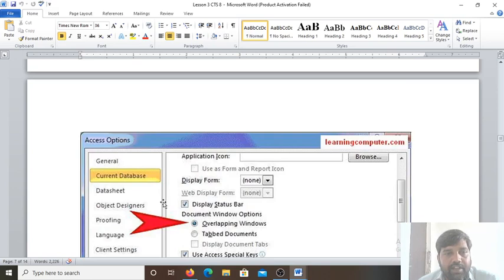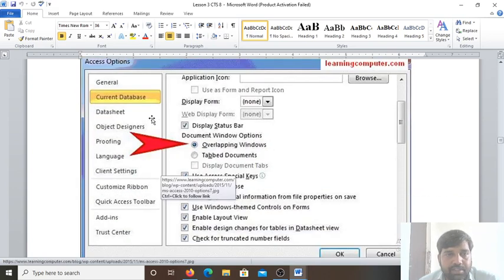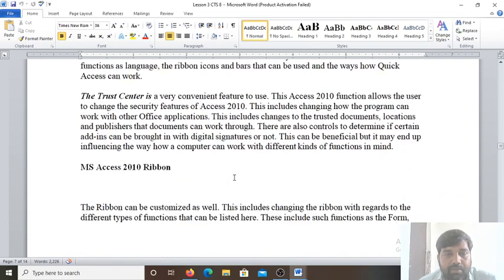So here you will find the different types of Access options. If you want to open the table in datasheet view, design it, proofing, check the spelling and other things, language, and here you can see many options, application icons, display form. If you want to open the table in form view, display status bar, overlapping windows and other things.